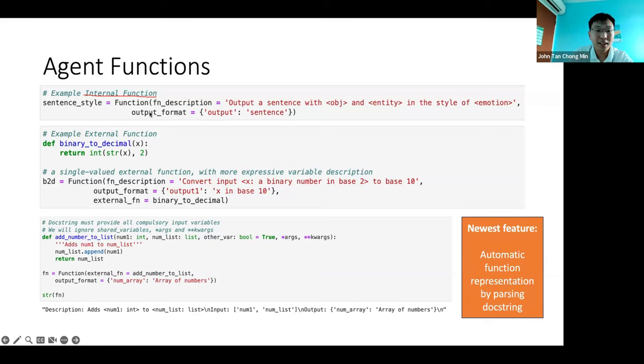Like this: output a sentence with object and entity in the style of emotion. You can see all this in angle brackets is the order of your function's input variables. Over here, you didn't give a function name variable, so the function name will be auto-generated by StrictJSON to match the description. Let's just call it sentence style. So this will basically define this and then return output.